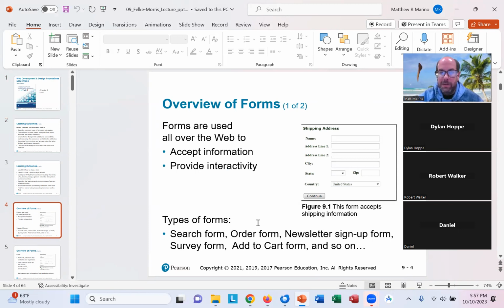So with respect to a form, it's going to accept inputted information from a user that allows you to interact. So you might have a search form, order form, newsletter sign up form, survey, add to cart, etc. So in this basic form example here, it's asking for your name, address, city, state, zip, and country as part of the shipping address.